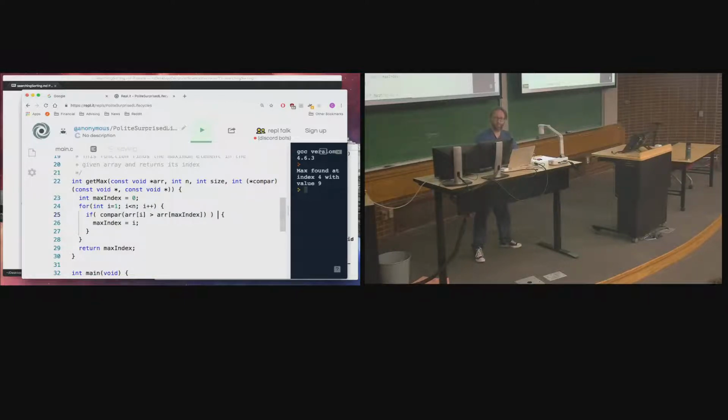Right? Now we're still not done here. The comparator takes two const void star elements. Is arr sub i a const void star element?